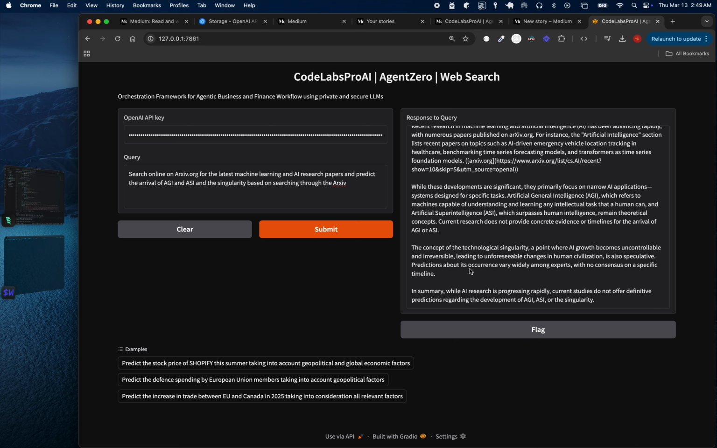The concept of the technological singularity, a point where AI growth becomes uncontrollable and irreversible, leading to unforeseeable changes in human civilization, is also speculative. Predictions about its occurrence vary widely among experts, with no consensus on a specific timeline. In summary, while AI research is progressing rapidly, current studies do not offer definitive predictions regarding the development of AGI, ASI, or the singularity.